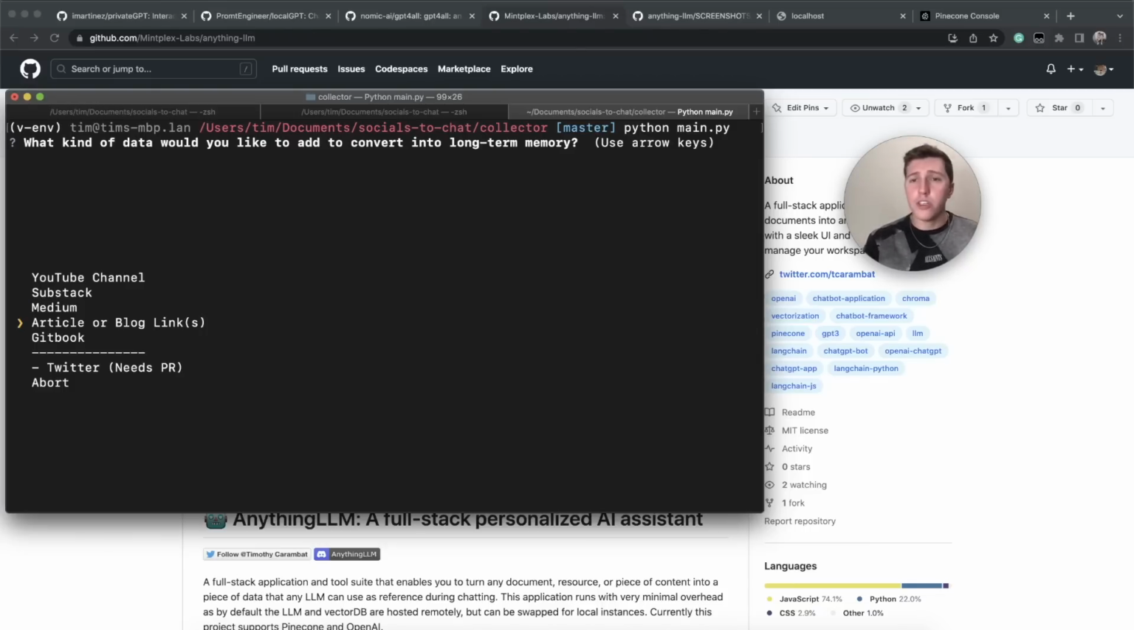Article or blog links. Just come across a random article or a random blog that you just want to pull in, give it a link here, and it will automatically pull that data in. And then, of course, GitBooks. For those of you who are looking to automate or simplify documentation, this will go and scrape an entire GitBook, regardless of whatever it is, and it will vectorize and get ready for that information to be processed so you can just chat with it.